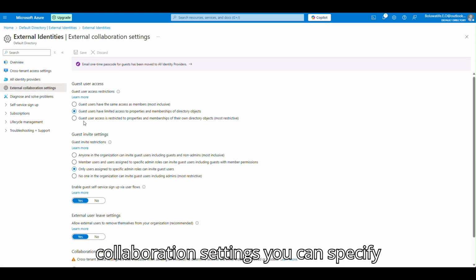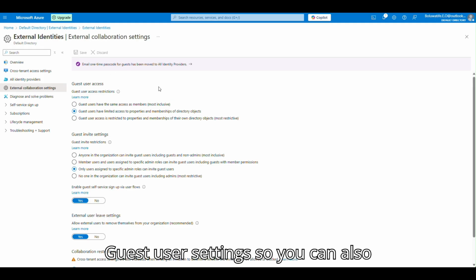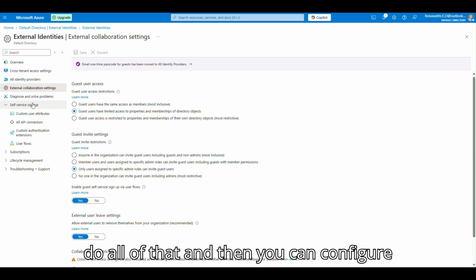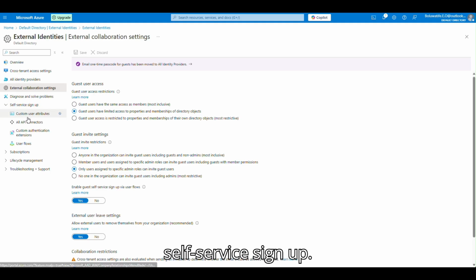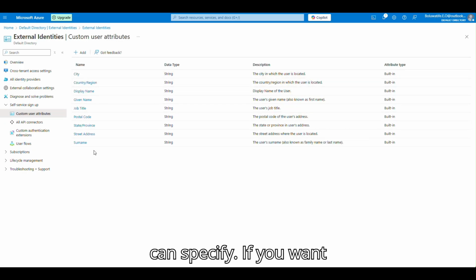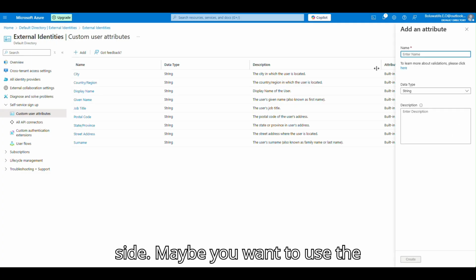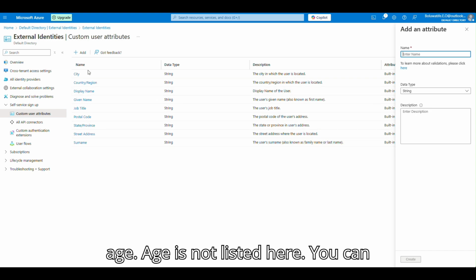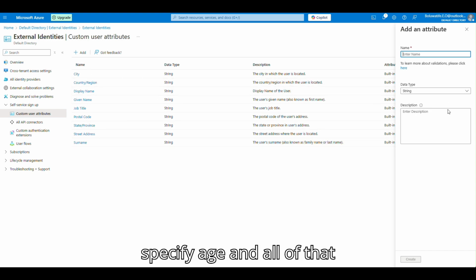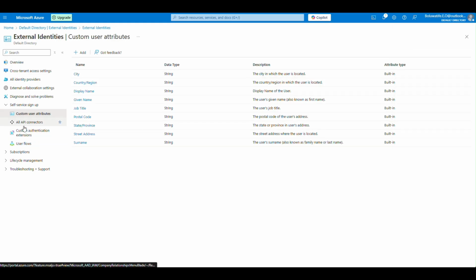And then external collaboration settings, you can specify the same way we specify guest user settings. So you can also do all of that, and then you can configure self-service sign up. So custom user attributes you can specify. If you want other things, you can add them on this side. Maybe you want to use the age. Age is not listed here. You can specify age and all of that to use as a self-service sign up.